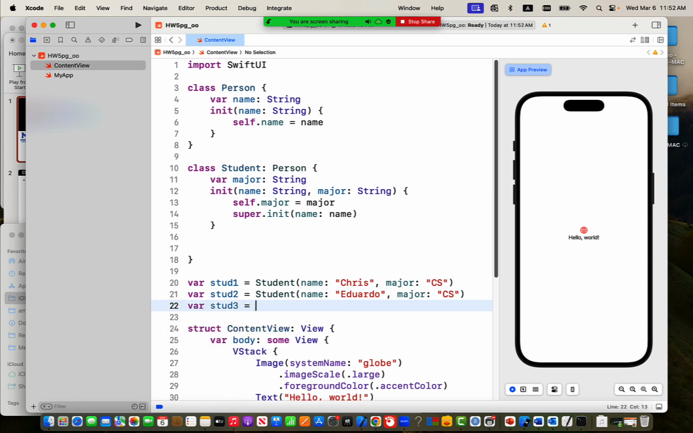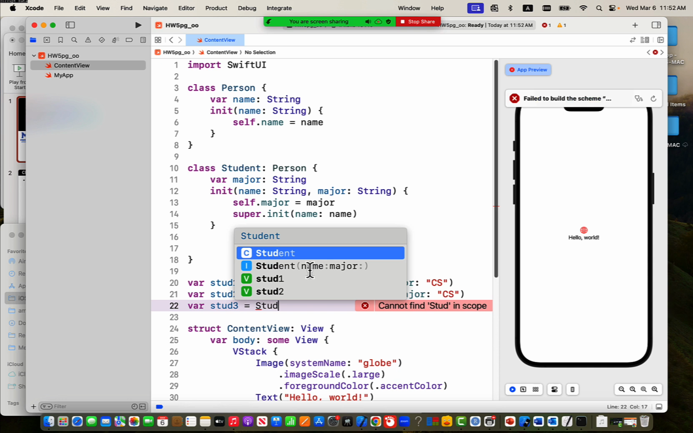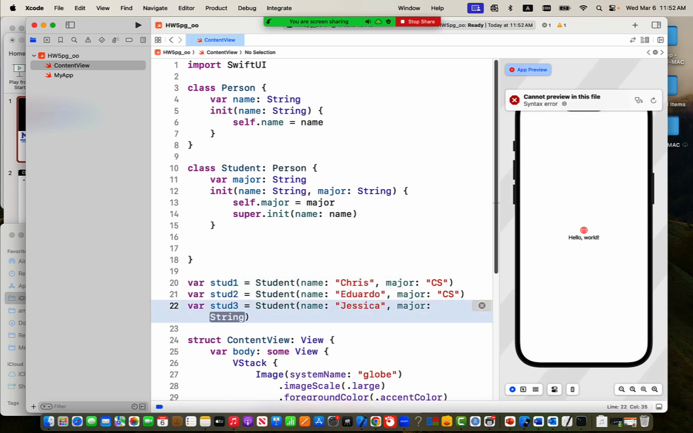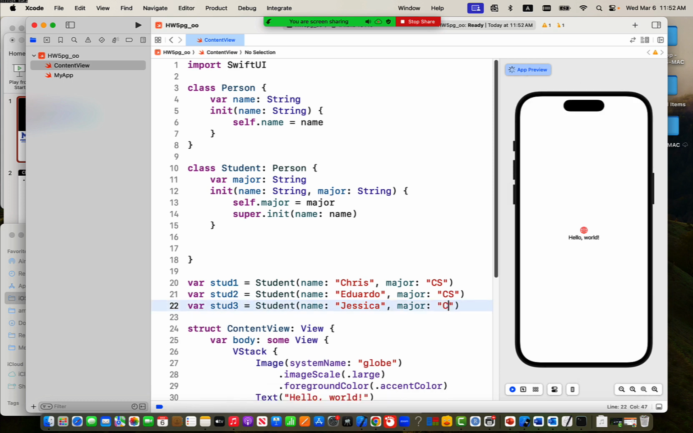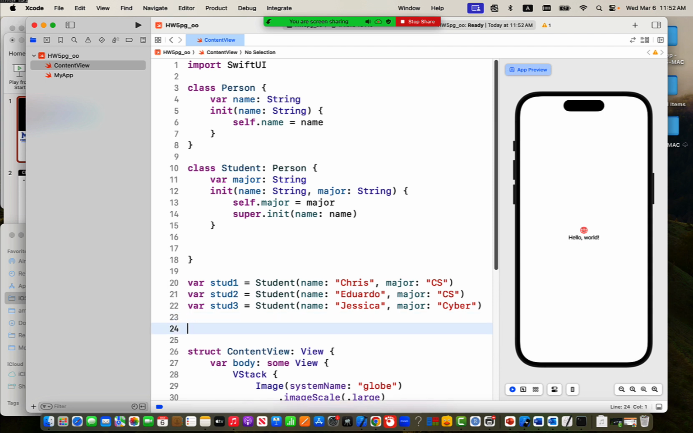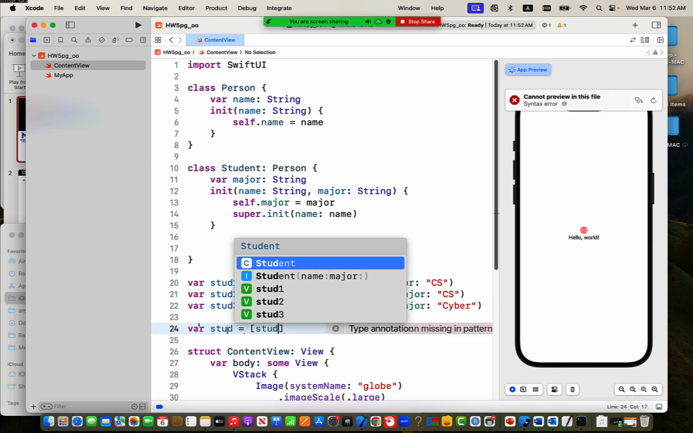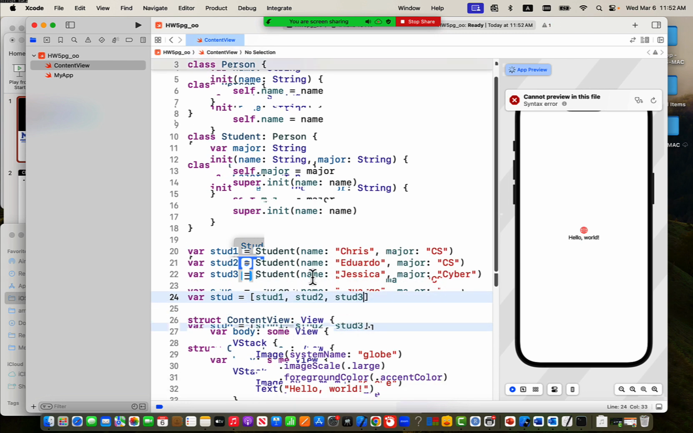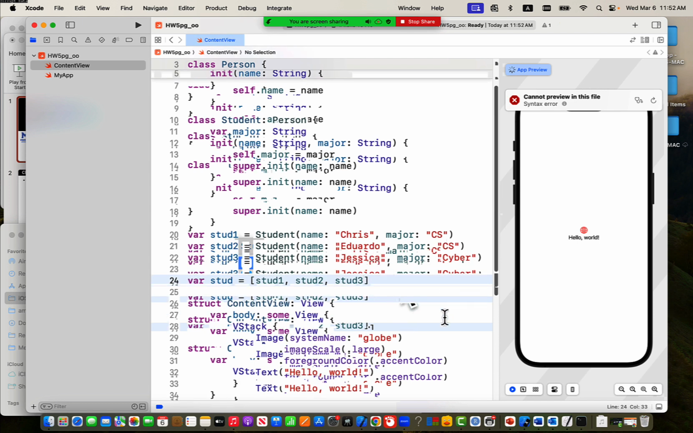student 3. So we can create students, name Jessica, Cyber. You can do that. I wanted to create more and more of these. And then finally you can say, oh, I have a variable student class which contains student 1, student 2, student 3, and more and more. So I wanted to put your name there, okay, at least. If your major is different, you can change it.